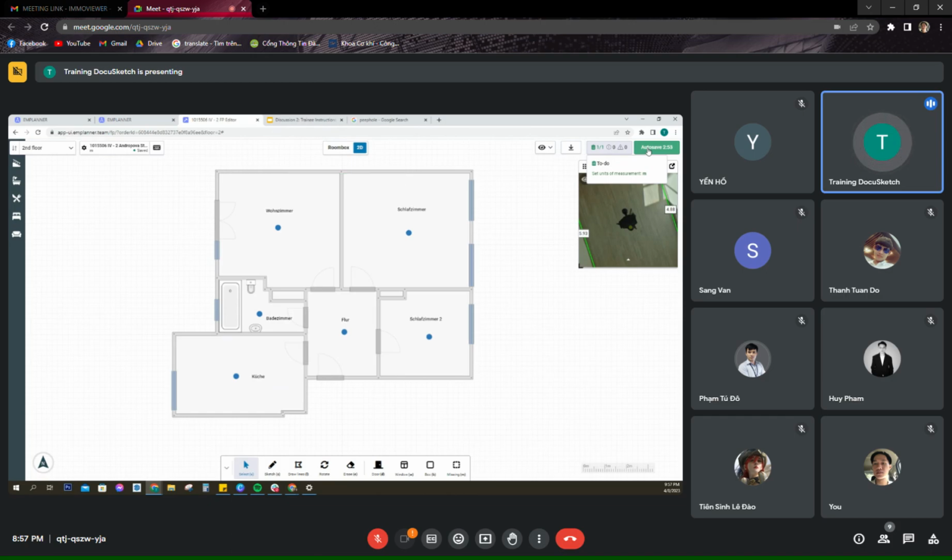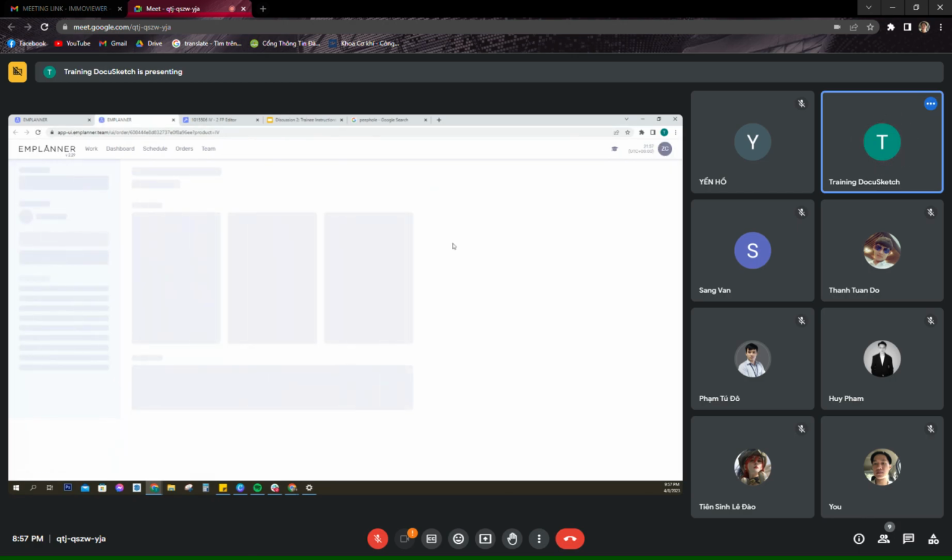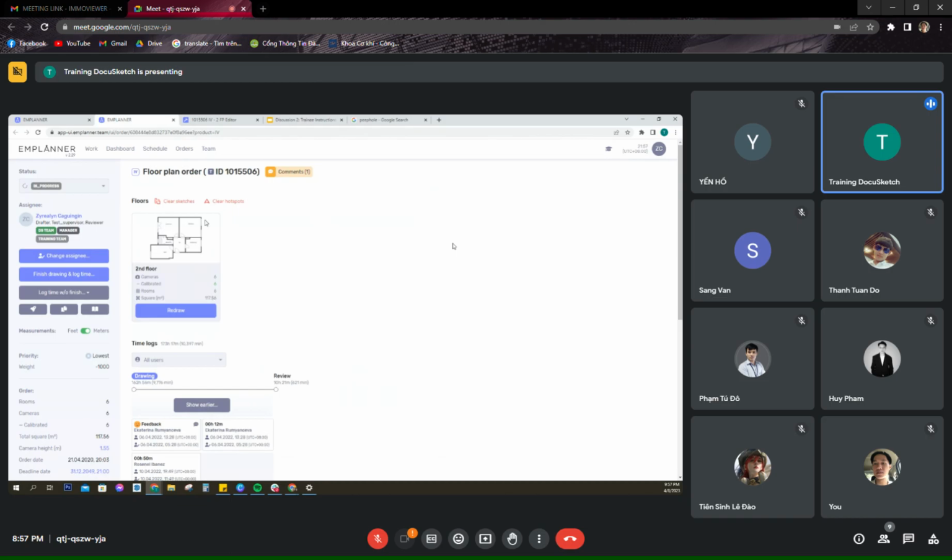We will now be going to submit this. To do that, go back to the order page. When I reload the page, you will see that we have the overview of the floor plan here. Now, to submit, we have different buttons. If you are done with the tour and you are ready to submit, you will click Finish Drawing and Log Time.